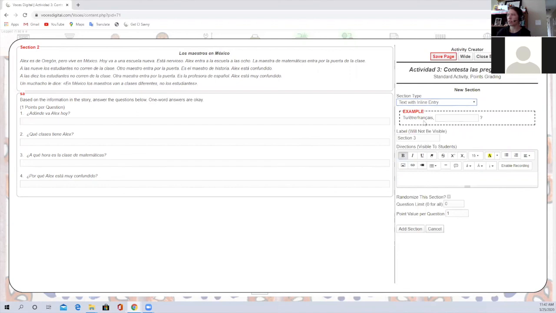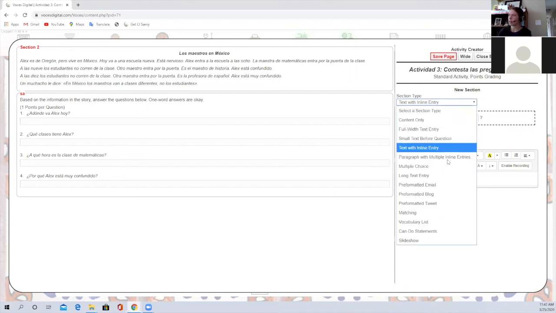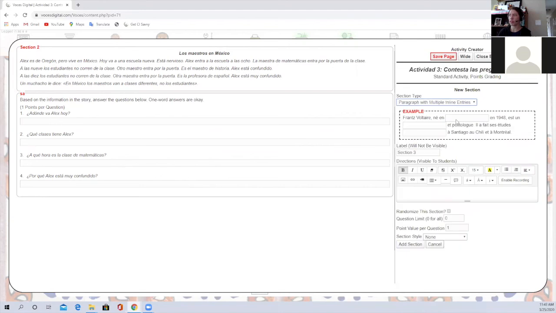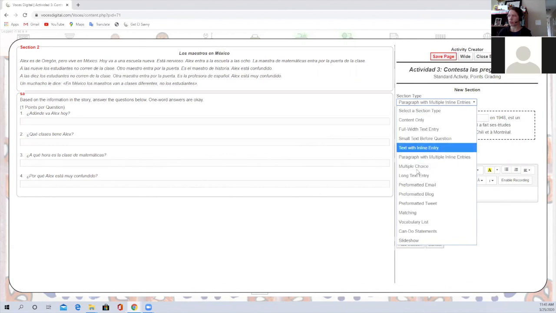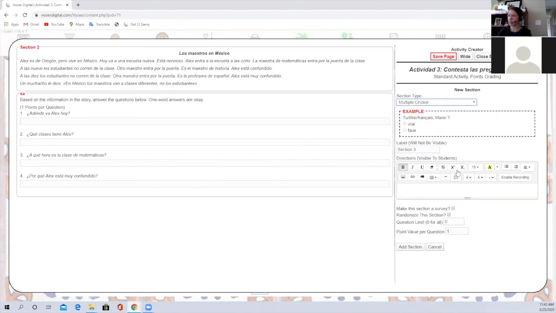Text with inline entry is sort of like a fill in the blank question. Paragraph with multiple inline entries is like a fill in the blank, but on the paragraph scale. So there's an example right there. Obviously you can go through these yourselves too. And then there's multiple choice.